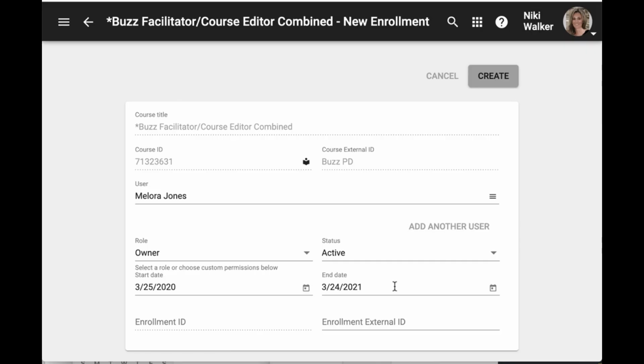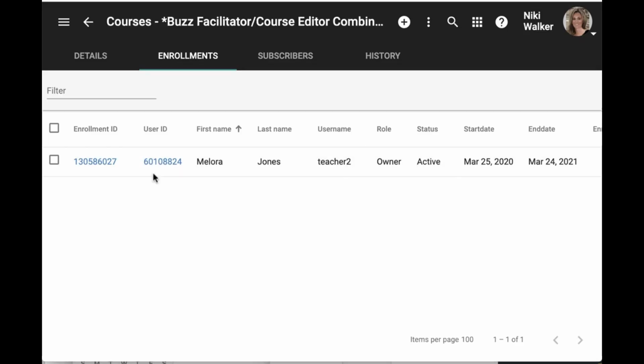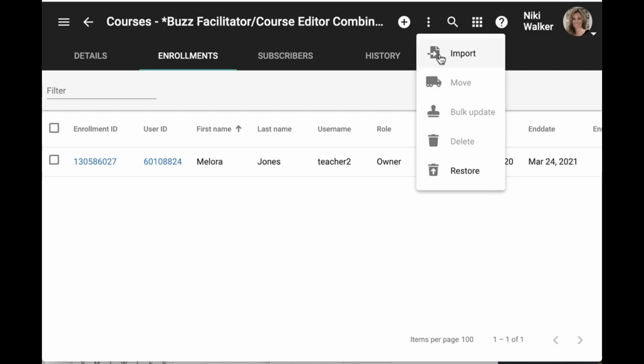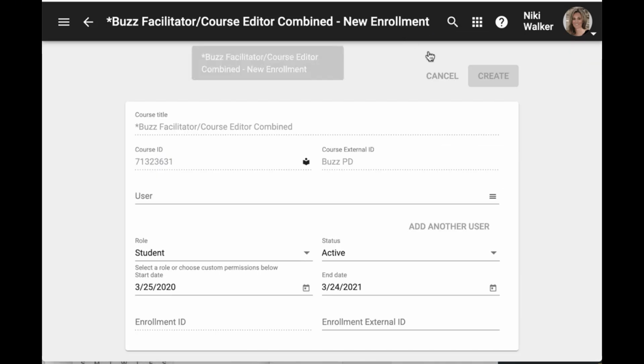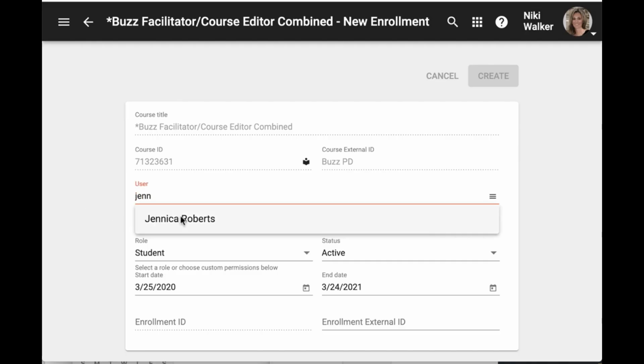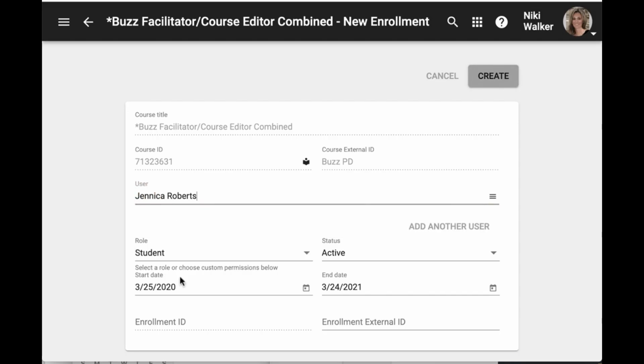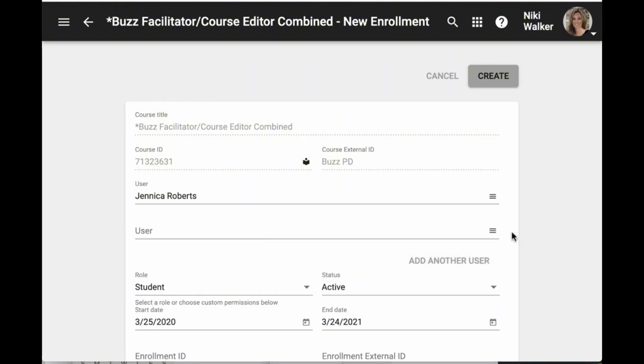This can be different than the course date, so the student would only see the course based on the date you give them as a specific user. And then click Create. I also may want to add a student. I can either click More and import students, or I can do this one by one. I would be able to start typing in student names and make sure the role is student, check the start and end date, and click Create, or continue to add multiple users from here.